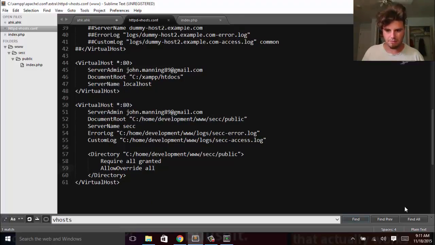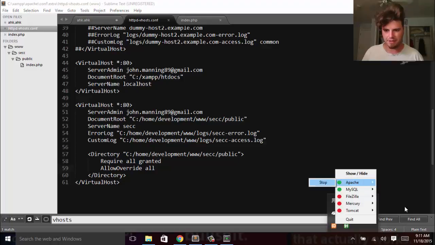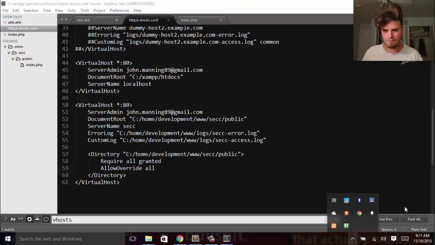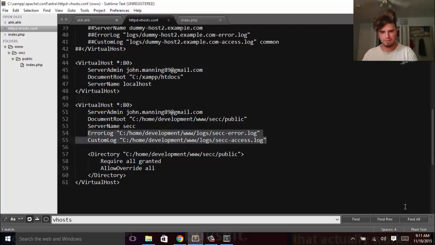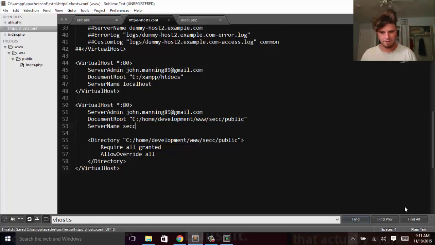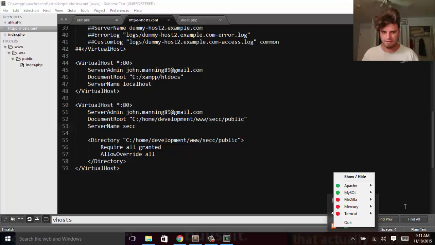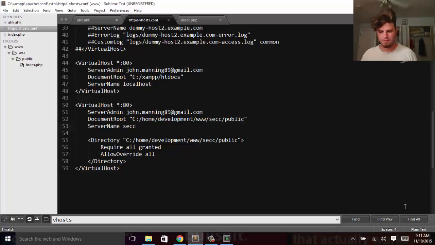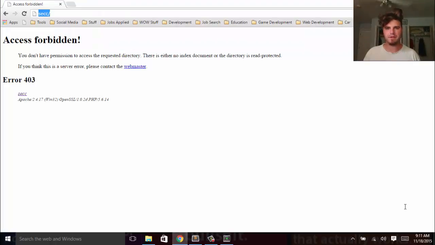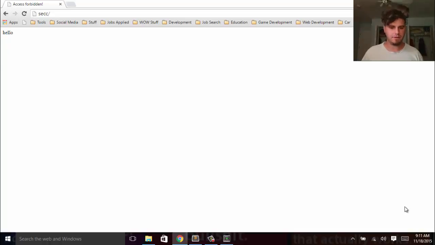And now we'll need to restart Apache again. So I'll go ahead and stop it and start it. Just make sure that it actually started. Which it doesn't look like it did. Let's get rid of the logs and see if it'll do it. Yes. Okay. And so now that we have that, we shouldn't have this access forbidden anymore. And we don't.